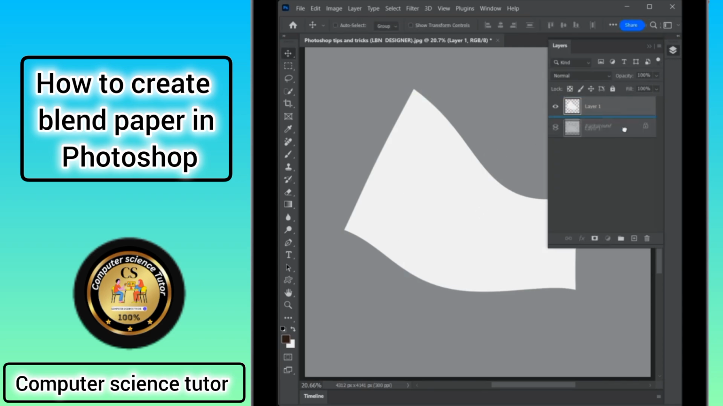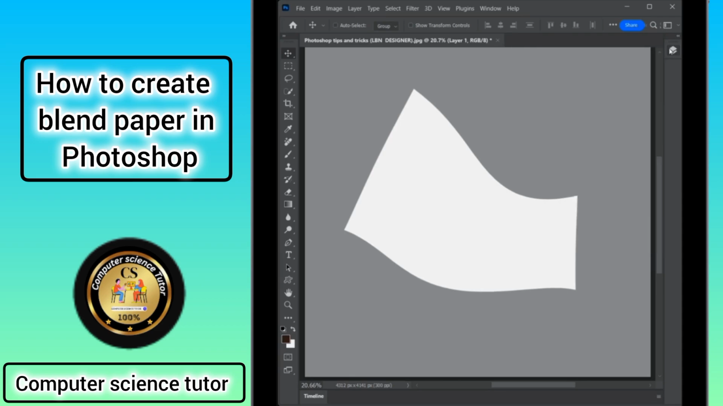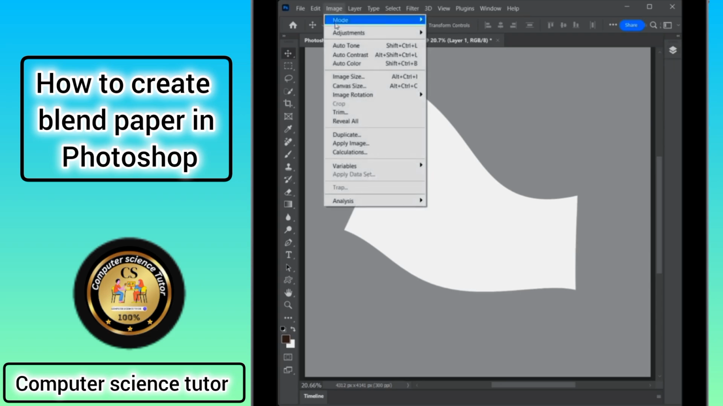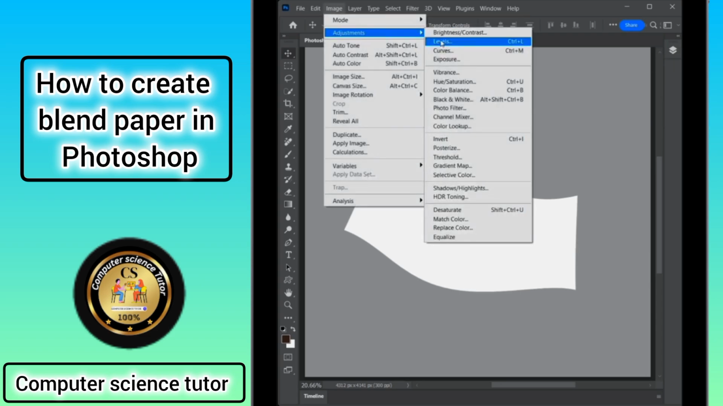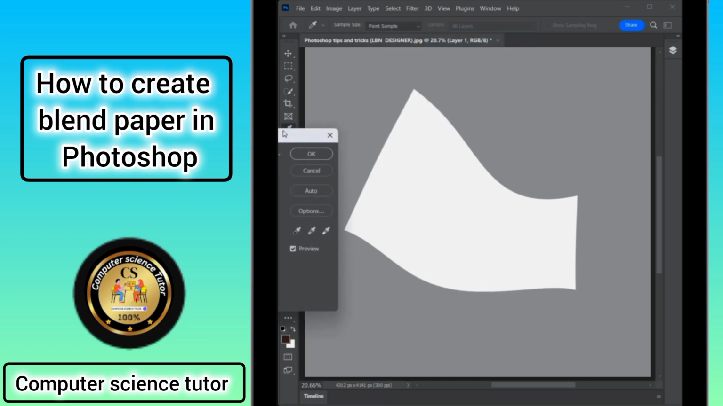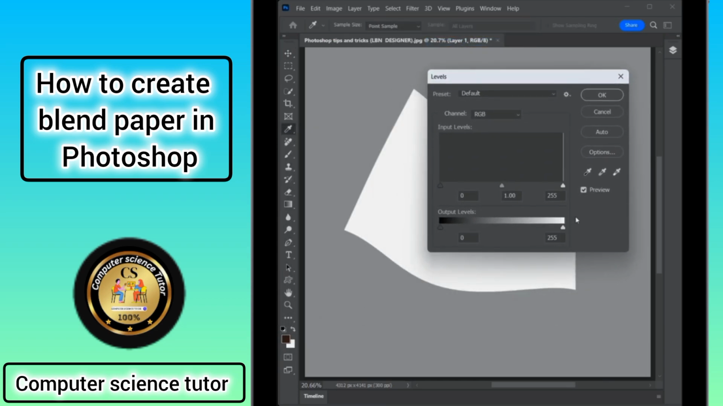Click the Layer option and duplicate the first layer. Select the second layer. Close the Layer option. Create the shadow. Go to Image, Adjustments, Levels. Drag the output levels right side point to the left side. Click the OK button.